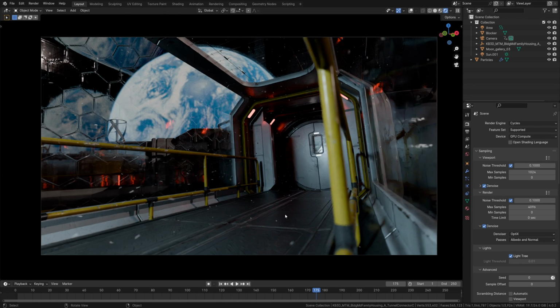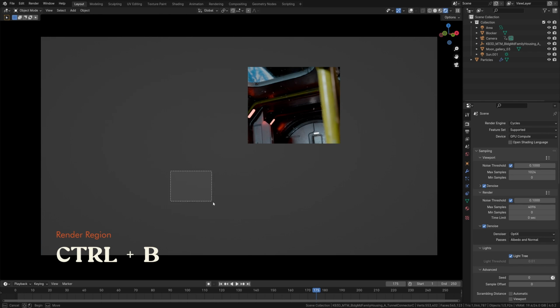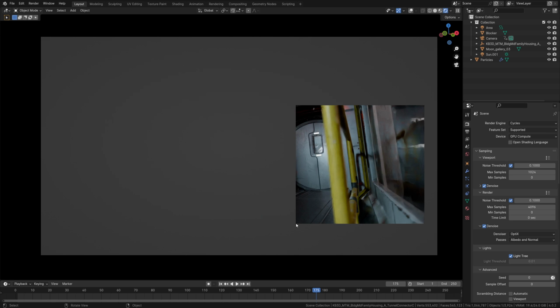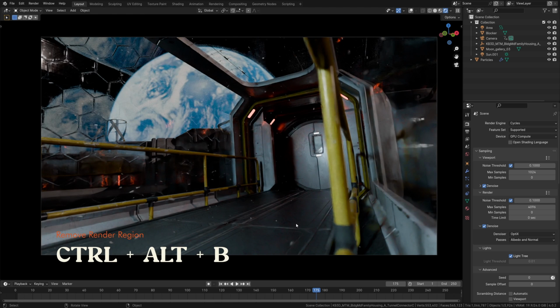If you're working on preview renders to see what the result will look like, you can always render out a small region of the screen. By pressing Ctrl B, you can select a portion of your scene to render. We call this the render region. This is both faster and lighter on your PC. You could also use this technique to prevent running out of VRAM. By the way, if you want to remove the render region, just press Ctrl+Alt+B.